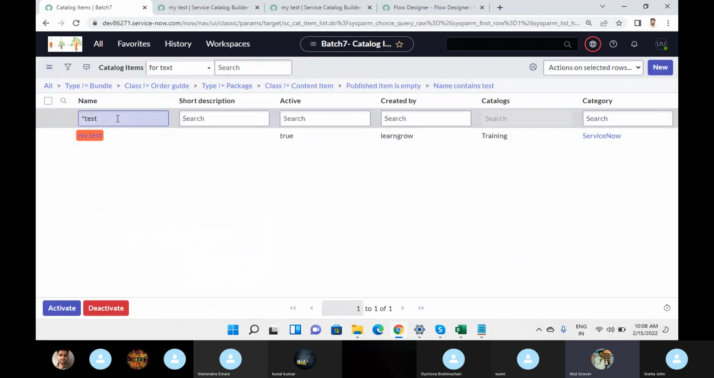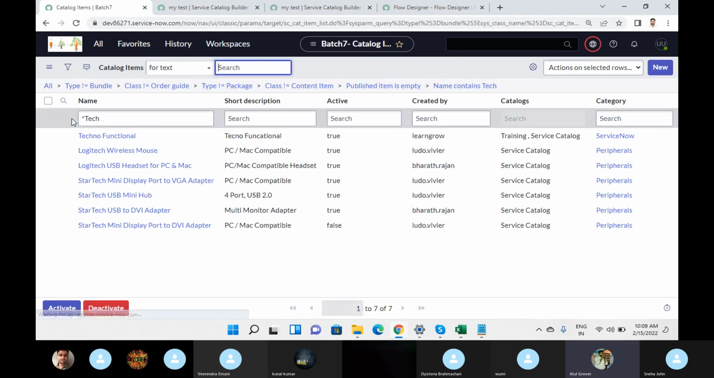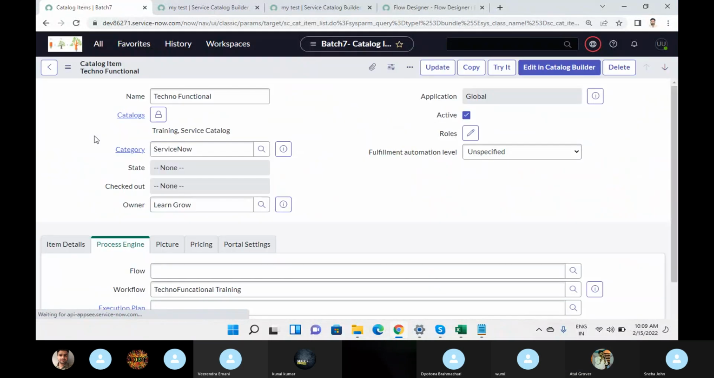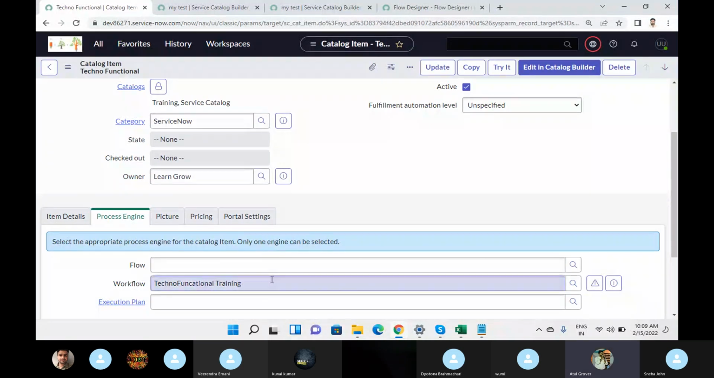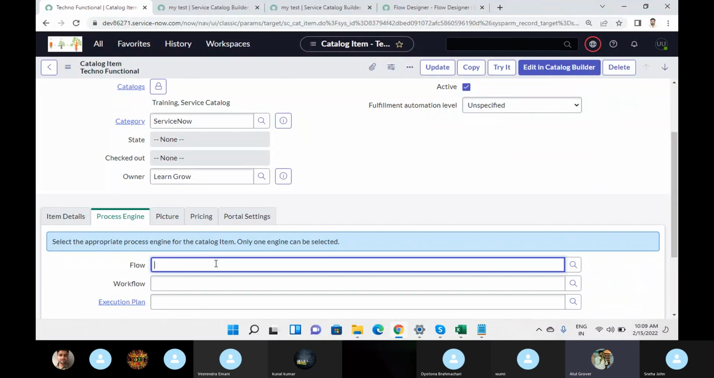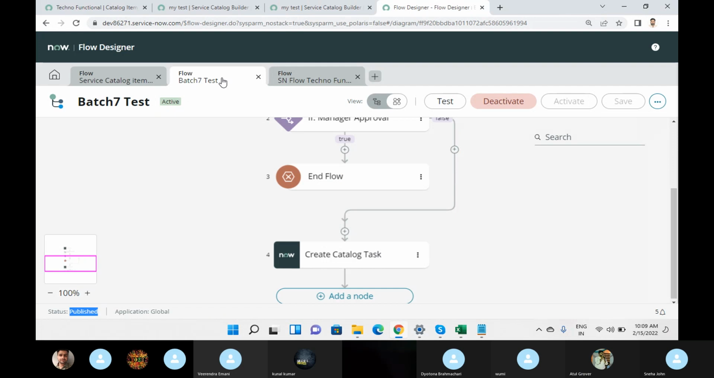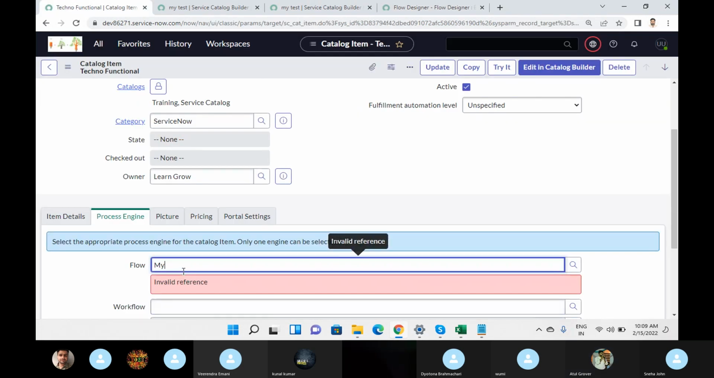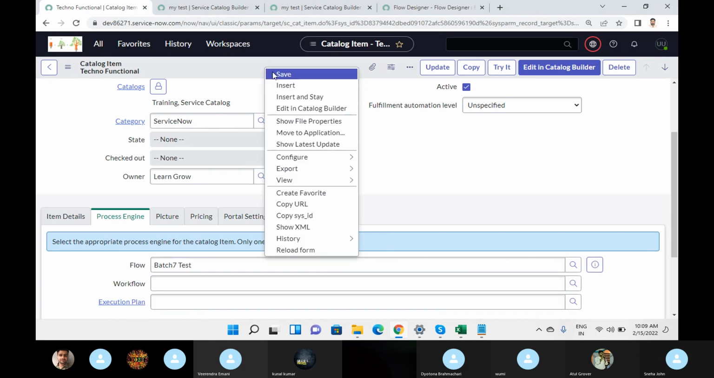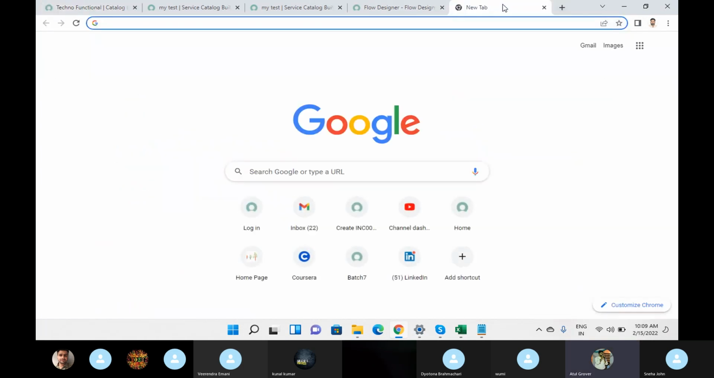Do you remember that? Okay, we have our item, right? Techno, this one. Let's try to use it here. Remove this and go to what we created, my test 7 batch, right? Which was the flow name? Batch 7. Save it.